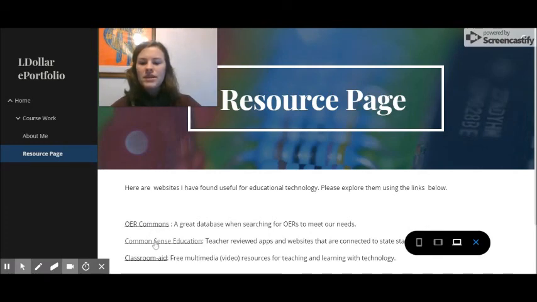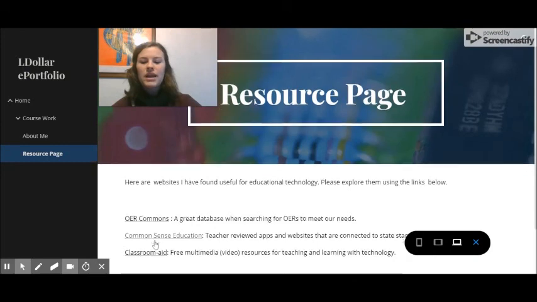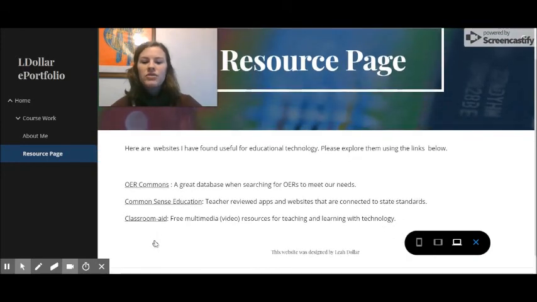And then I have Common Sense Education. This is a great website. I use it a lot for my students because I teach elementary, but it has teacher-reviewed apps and websites that are connected to the state standards. So you can look there if you're wondering if an app is good for a student, and also if teachers think it's good.